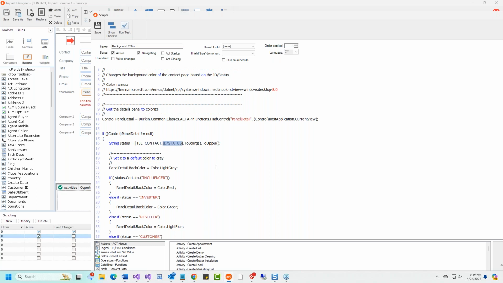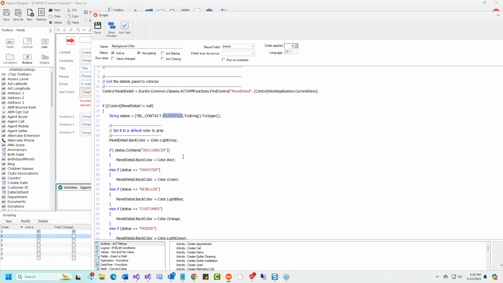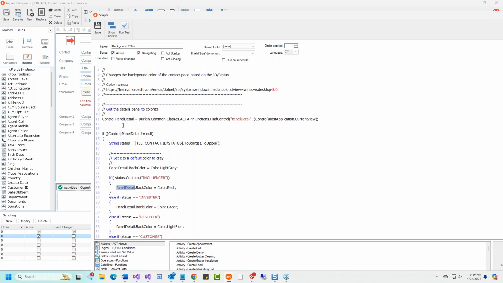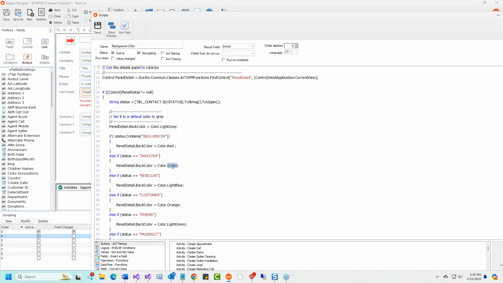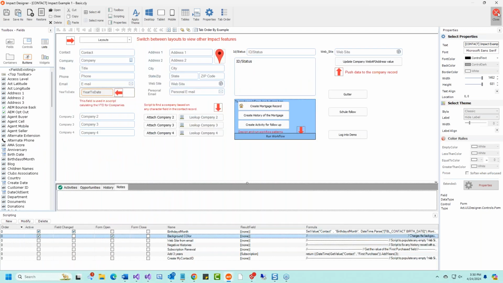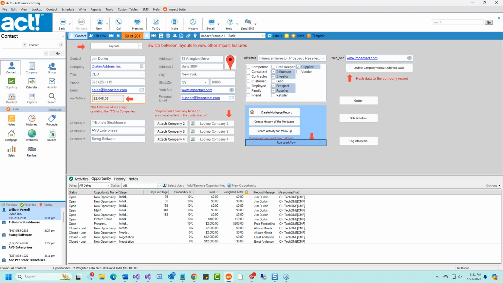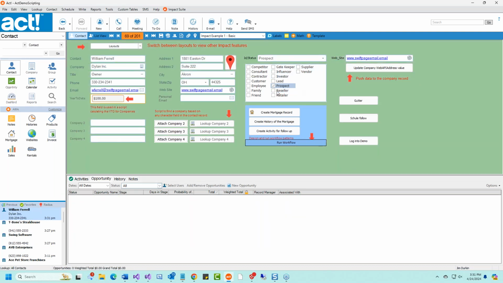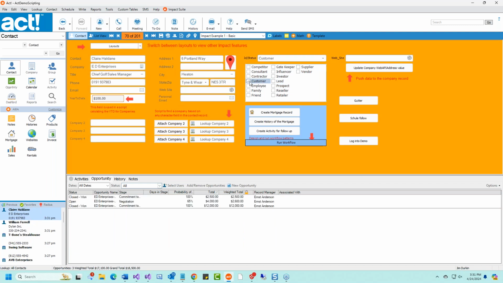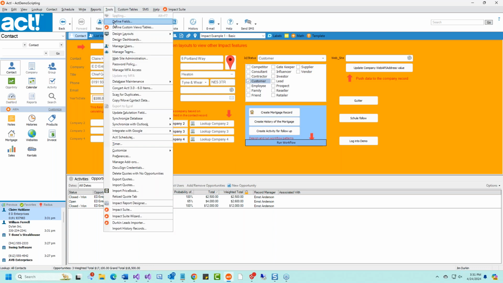After we get the panel detail, then get the ID status field. Again, the same way we calculated total number of days, we're saying give us the status field out of the ID status. And then we say, if they're an influencer, make this panel, which we found up here, red, make it green, make it blue. So it changes the background. Let's close this down and see that in action. If I look up another record, you'll see the background's green because they're a prospect. If I click on next, the background's orange because they're a customer. And that happened based on that script.